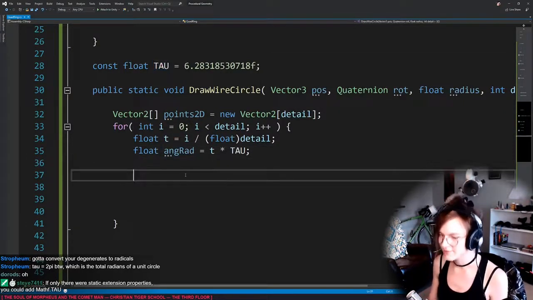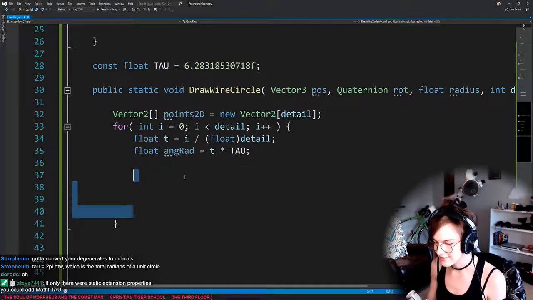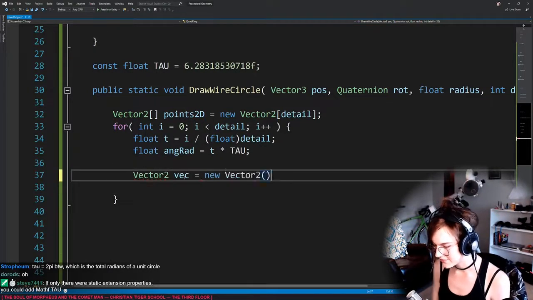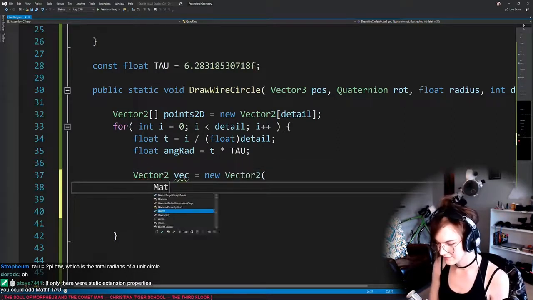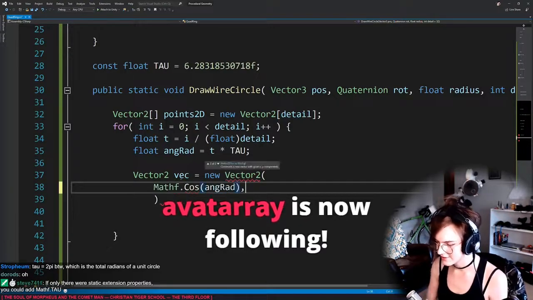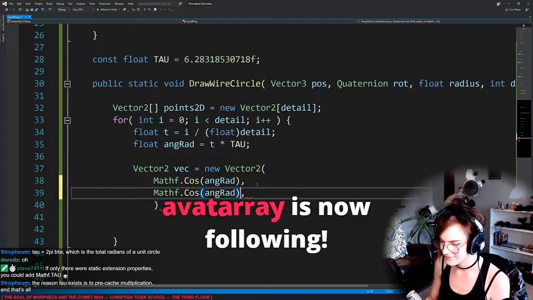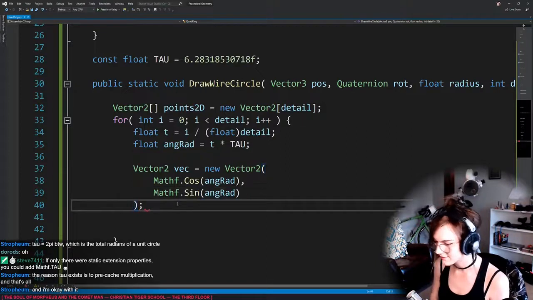Okay, so we got the angle. Now we just need to convert an angle to a 2D vector, right? So we do that by defining a vector 2. Vec equals new Vector2. And then for the x-coordinate, as we mentioned earlier, that would be the cosine of the angle in radians. And then we do the same thing, but apparently I pressed the wrong keys again. There we go. Then you do the sine of the angle to get the y-coordinate for this vector, right?